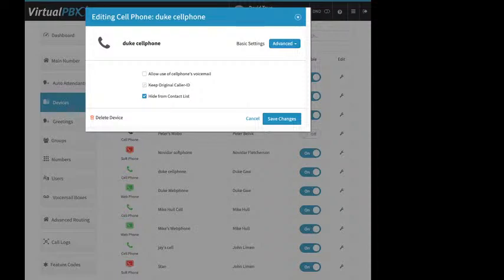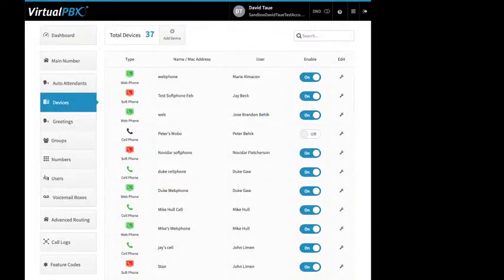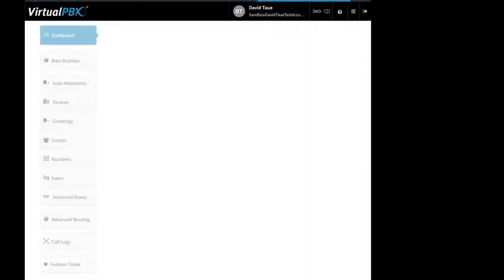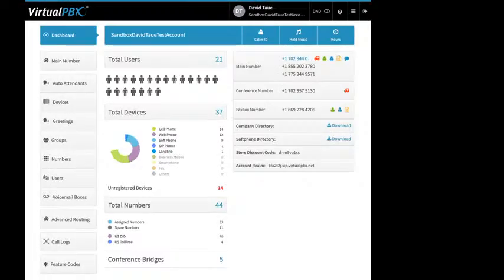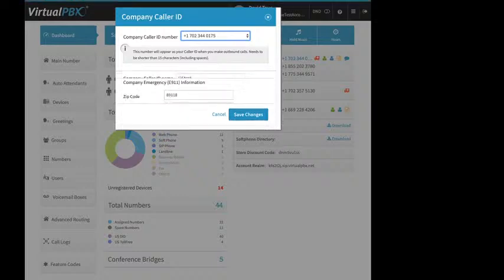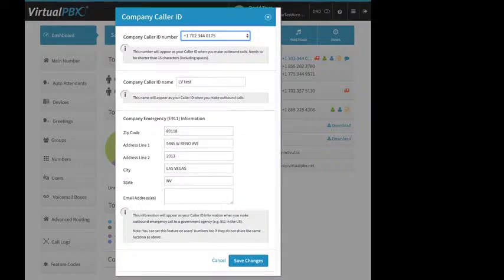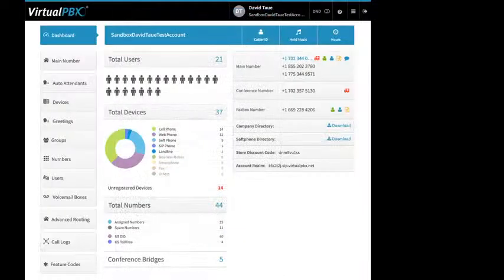However, if you uncheck this, then on your cell phone, instead of seeing customer Mary's phone number, we'll go back here to the dashboard. What you're going to see is this number here that you selected under your company caller ID. That way you at least know, oh, this came into the work number, maybe I should take it.